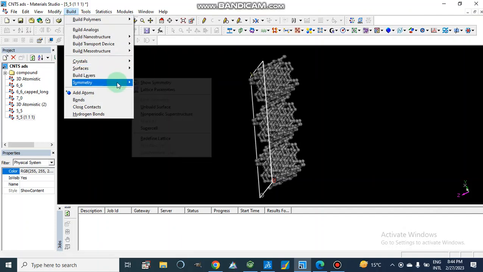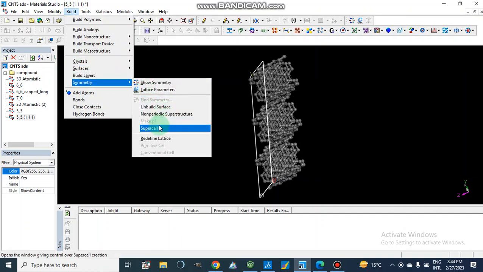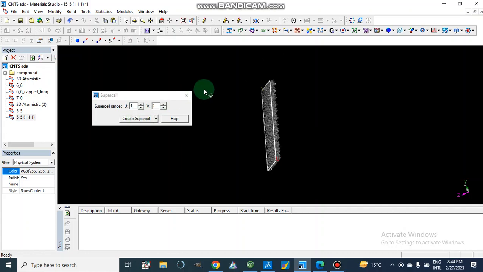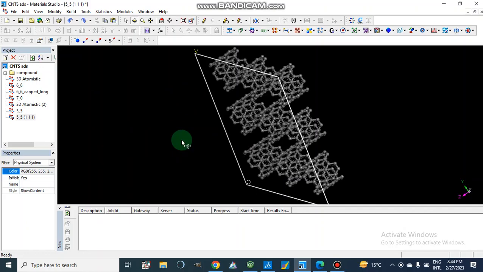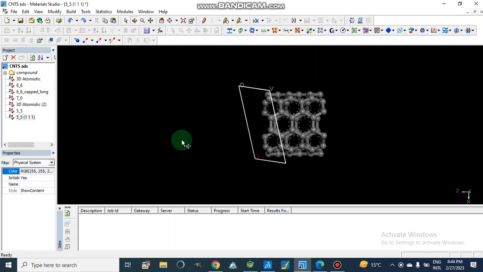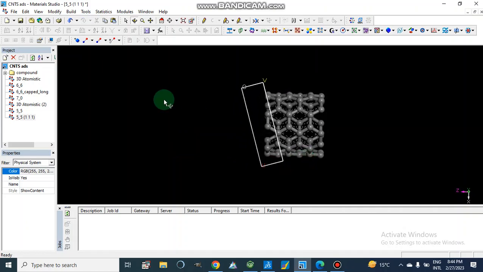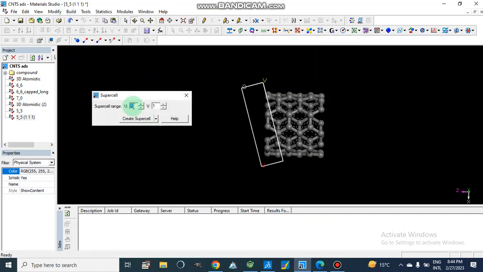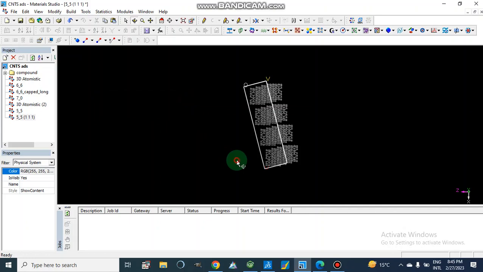So Build, Symmetry, Supercell. If we create the supercell from 4 here, it will be more. So I am going to undo this first. Undo. So I am going to make it Build, Symmetry. So it's okay. We have built it.